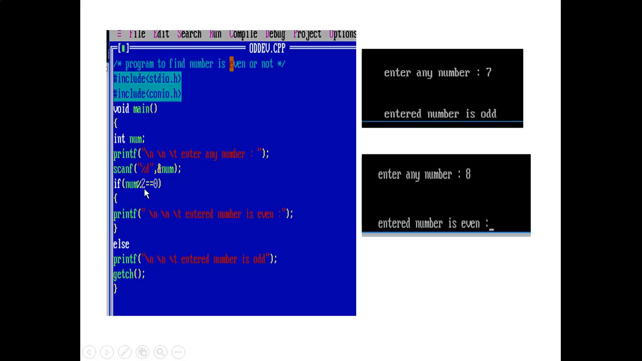Here 8 modulus 2 is successfully divisible by 2 and the remainder is 0. That's why "entered number is even number" is printed as my output on the output screen. So this is about how to find whether an entered number is even or not.